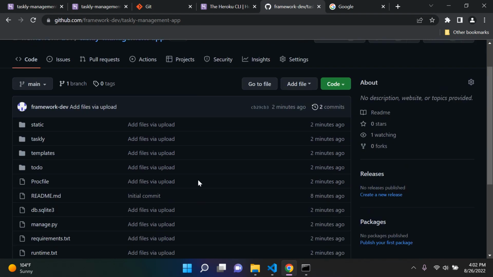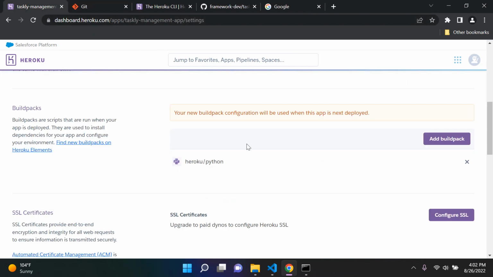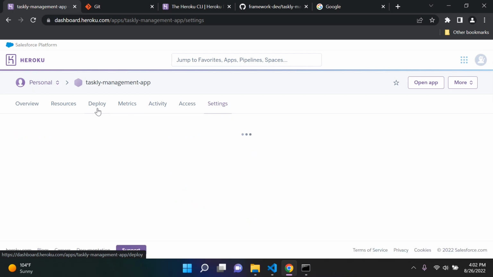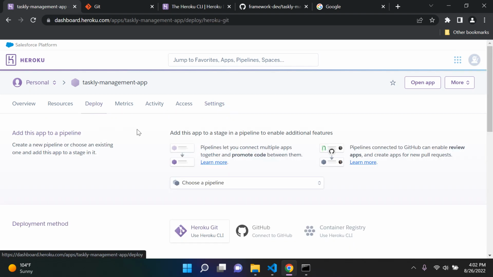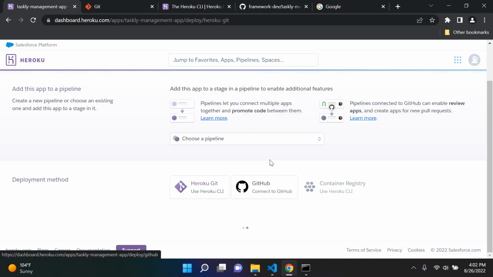So what we want to do now is go to our application. We have two here, so let's just go to this one. Now you can head over to deploy here. You were in settings, now go to deploy. Now we can scroll down and we need to choose a deployment method. We are utilizing GitHub, so you can click on GitHub.